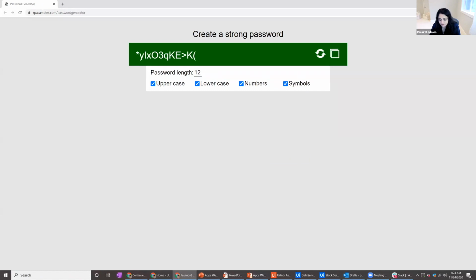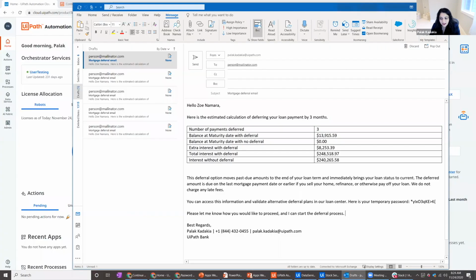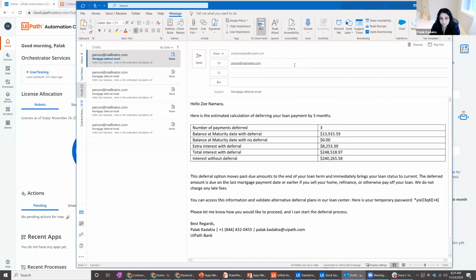So within just like 5 to 10 minutes, I've created a very simple and straightforward application, but you can get a sense of the power of UiPath Apps from this demo.